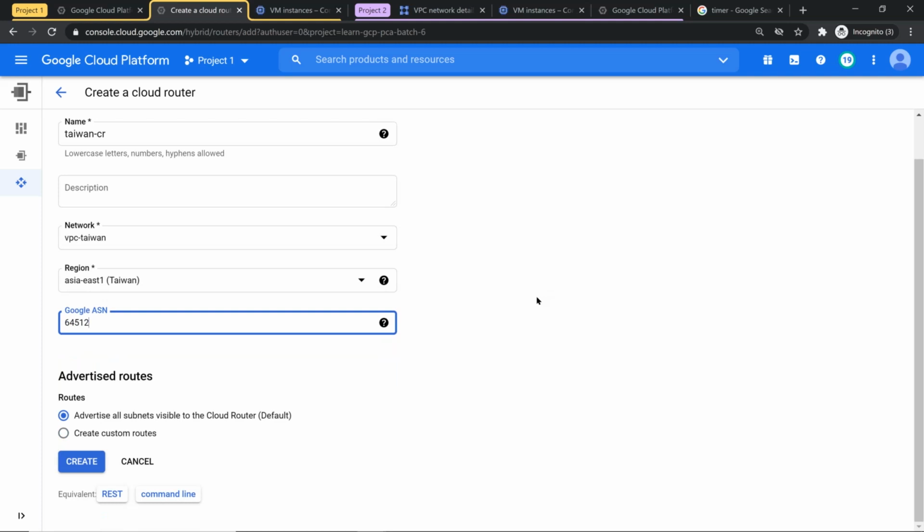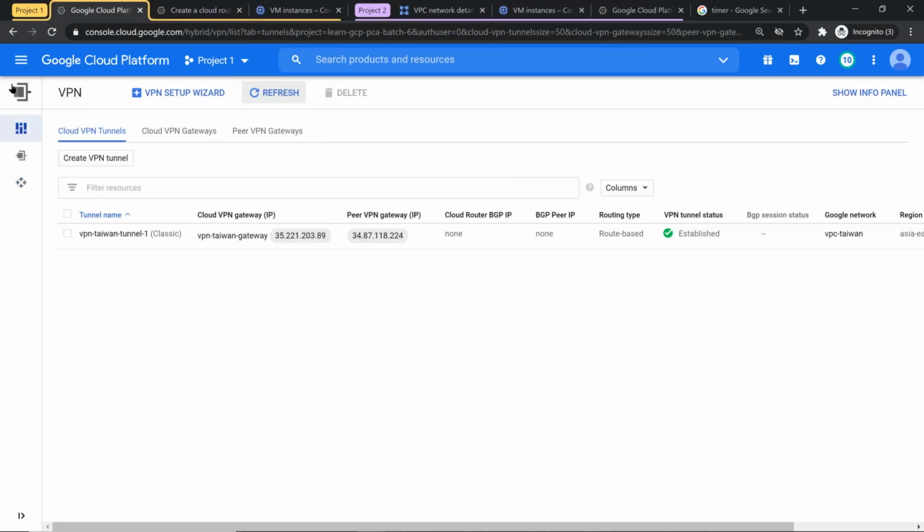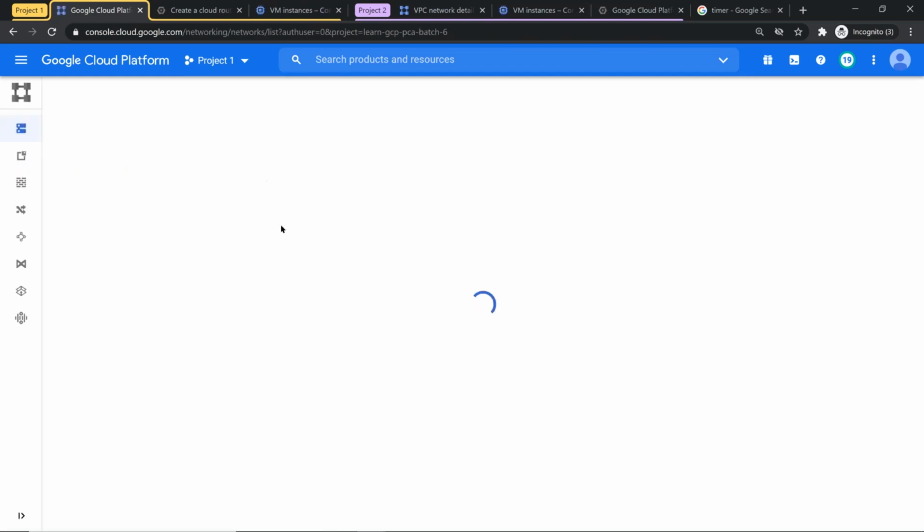We know router basically does advertisement, right? So what kinds of routes it should route? If you mention advertise all the subnetworks visible to the cloud router. What is a subnetwork? How does it know? If you go up, you are mentioning a router for a specific VPC. Inside this VPC, whatever subnetworks are available, it's going to advertise them. Meaning, if I go to my VPC Taiwan, how many subnetworks do I see?